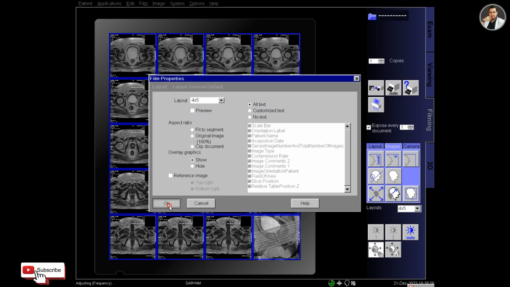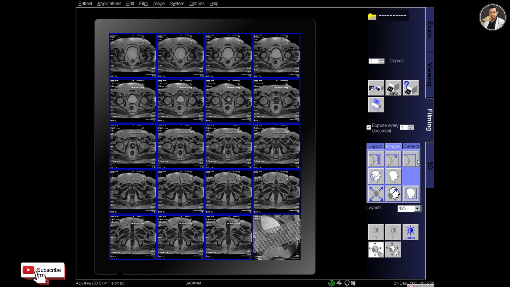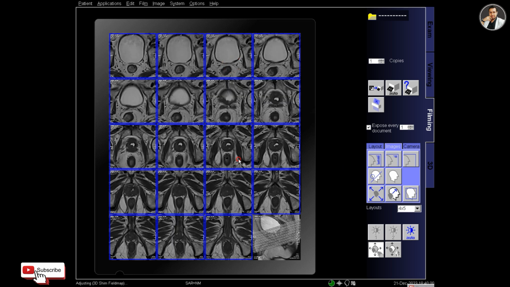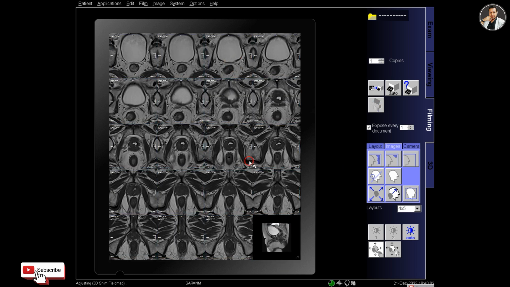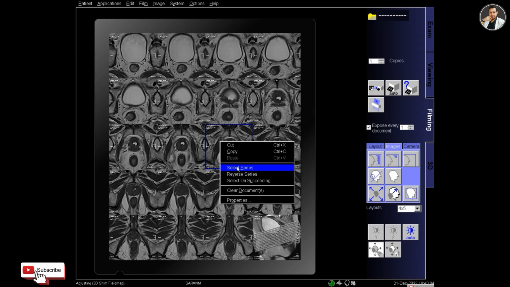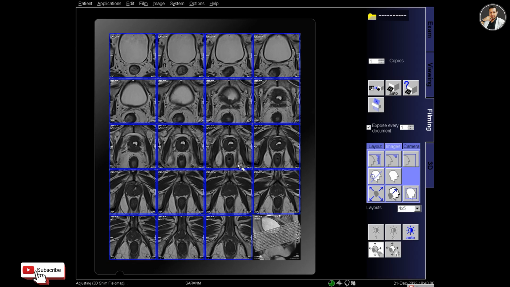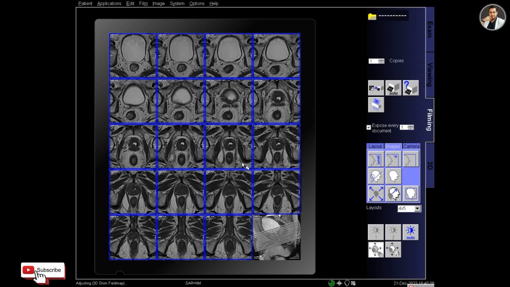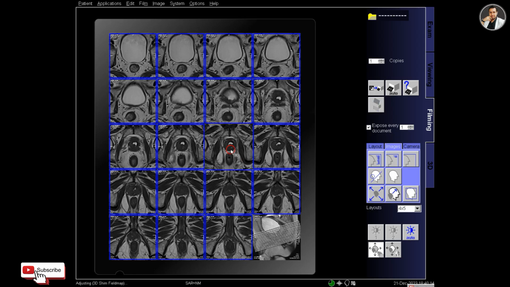and remove the reference image from the segments and adjust the zoom and contrast of the images. So as this is a prostate MRI, you have to enlarge the prostate to show it clearly.